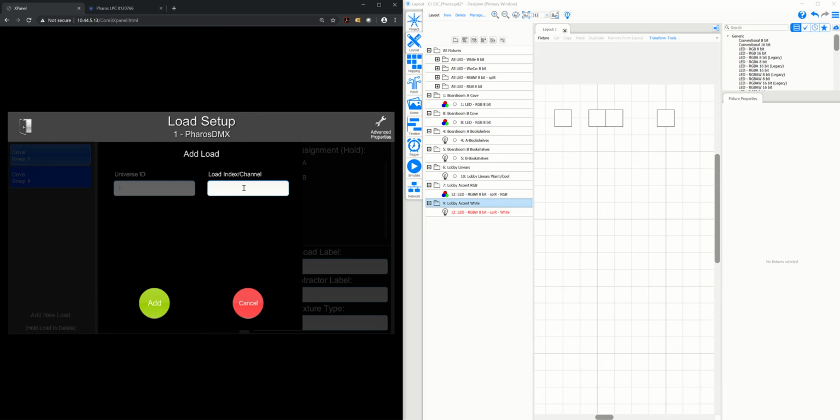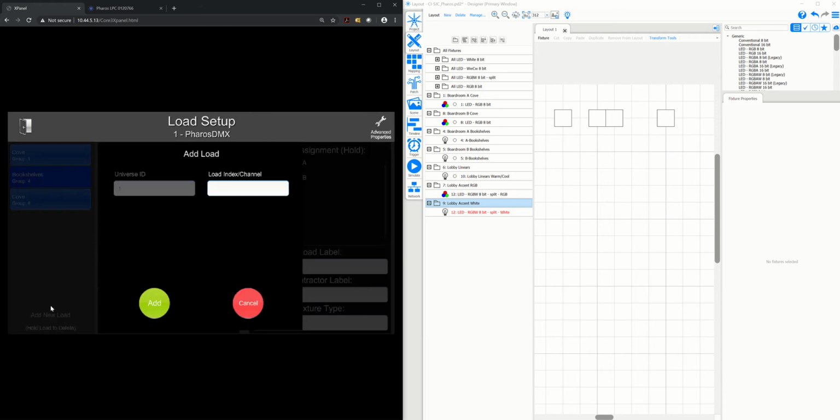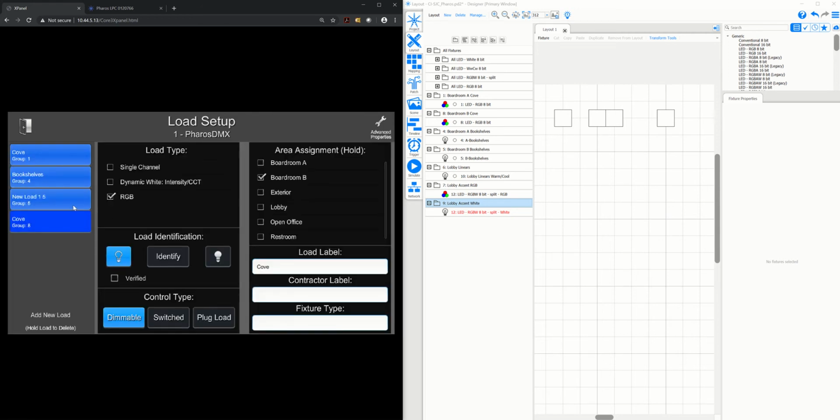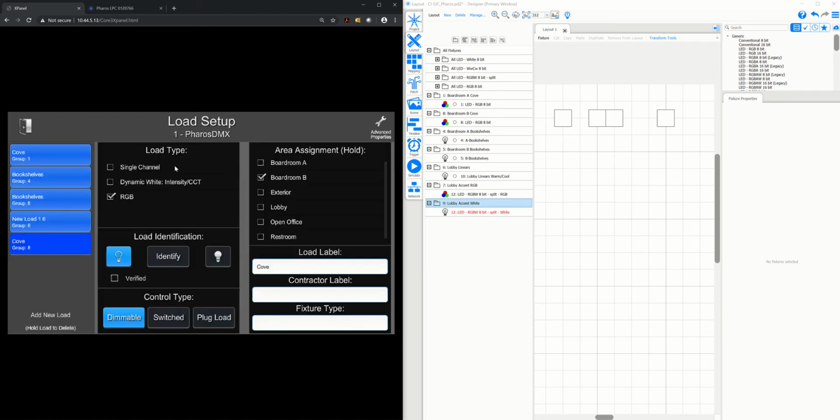We're going to add the bookshelves, group 4 for boardroom A. Single channel fixture. And now for boardroom B. And then we're going to add the linears for the lobby on group 6, and this is a dynamic white intensity CCT fixture.